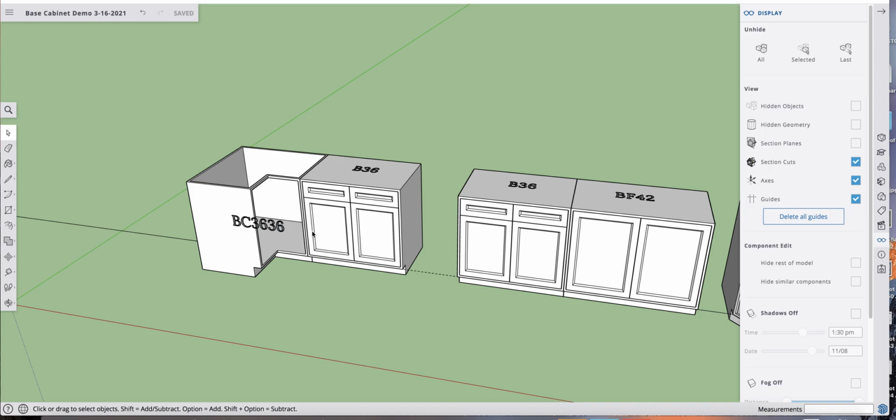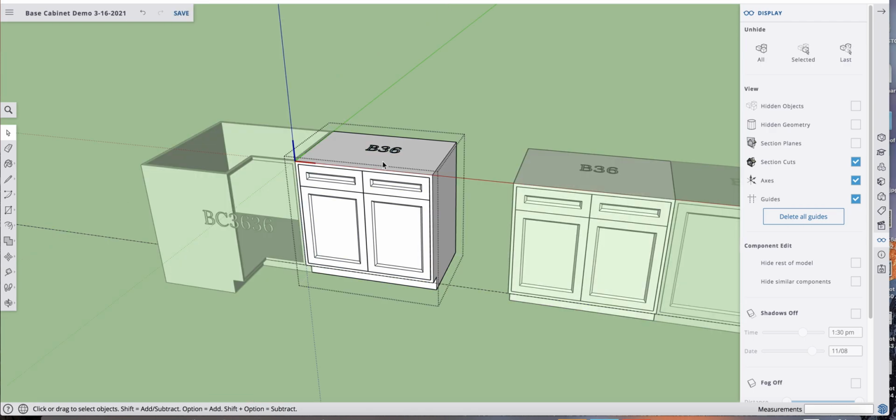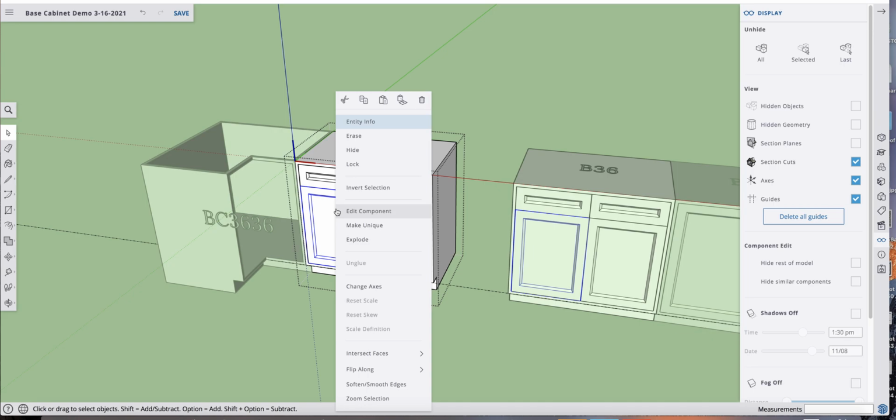Adding doors to the corner cabinets. This is a component. So I'm going to go in to the component, and there's a group in there. There's some drawers. Here's a door. I'm going to right-click. It says edit component, so it must be a component.